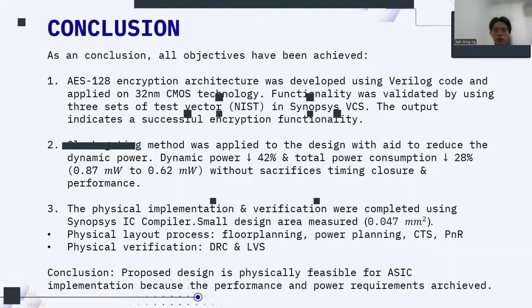As a conclusion, all of the objectives for my project have been achieved. For the first one, the AES-128 encryption architecture has been developed using Verilog code and applied onto the 32nm CMOS technology node. The functionality of my design has been validated using 3 sets of test vectors published by NIST inside Synopsys VCS. The output indicates successful encryption functionality for my design.